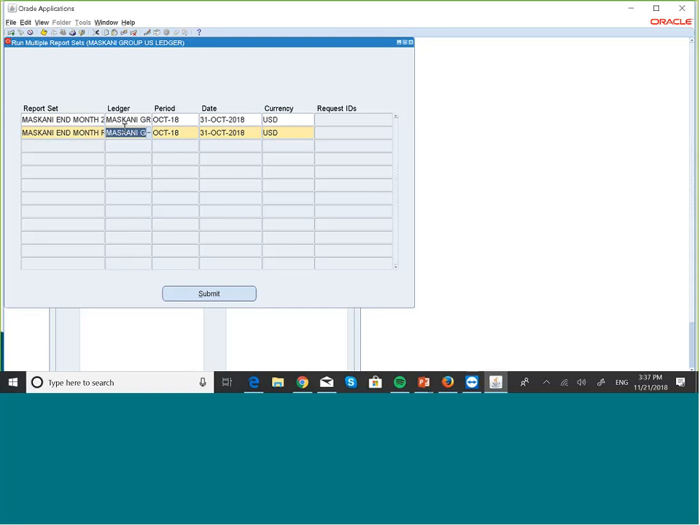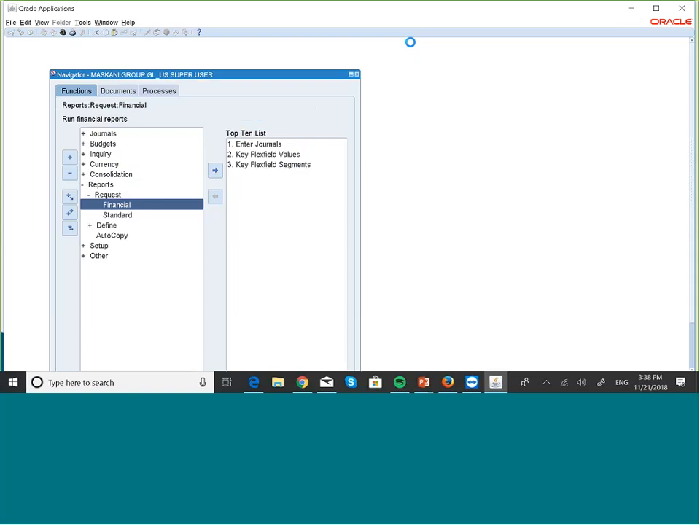So what happens when you do this? This report set has 2 reports, so you get 2 request IDs. This report set has 2 reports, so you get another 2 request IDs. So in total, you get 4 reports by running a multiple report set once. Okay. We won't fall into the temptation of going to look at our reports. We have learned what we wanted to learn. So that's how you do multiple report sets and single report sets. All right.